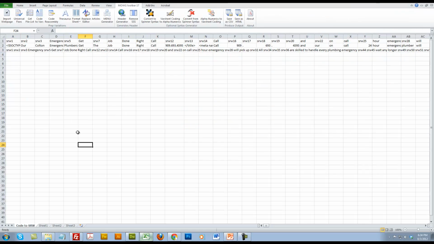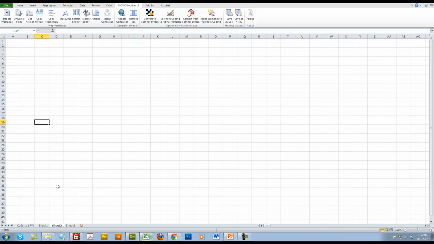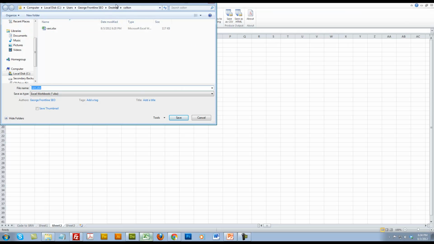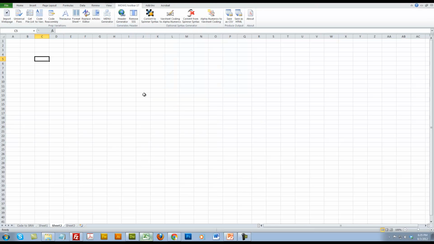Now in Excel, we want to come back and go to a blank sheet. And if you haven't done so already, make sure you save your Excel document. So File, Save As, and I already saved it, but put it in the folder we're working in, and mine's on the desktop Colton folder, and vars XLSX. I name mine vars. Name it whatever you want.